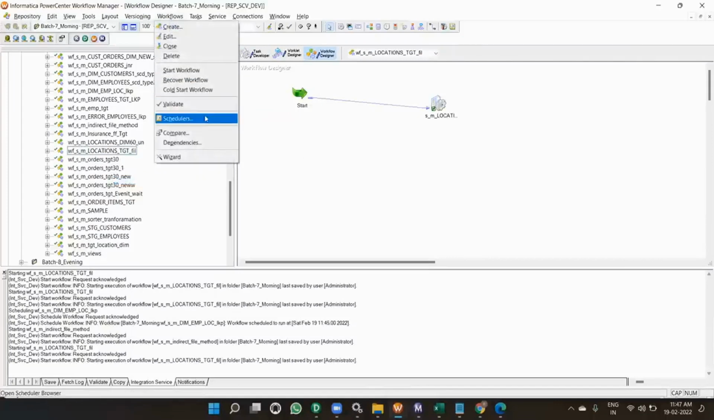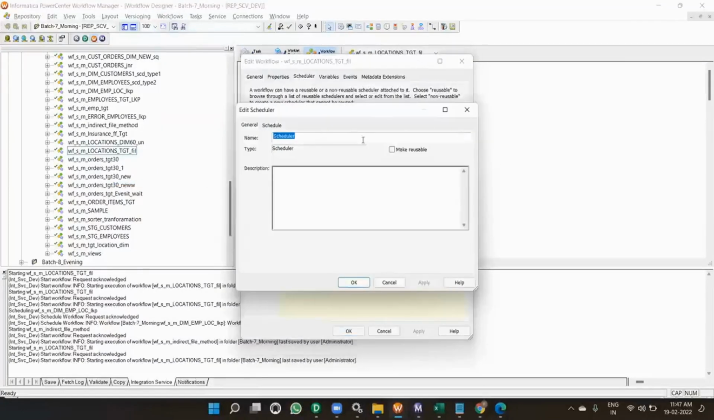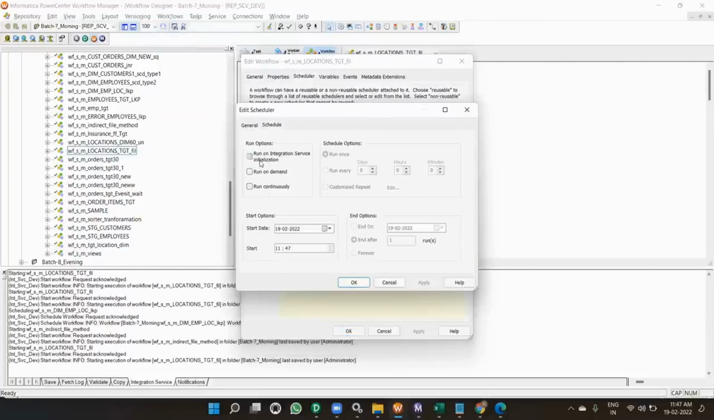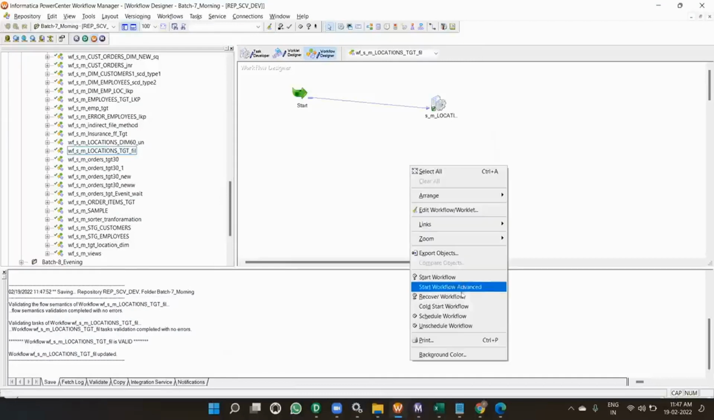What I'll do, workflows, here schedulers. You can come to workflows directly, schedulers, or edit scheduler. Click on this schedule, then run on initialization service. Then what you need to do: start date, 11:49 I am giving, sorry, 11:48, run forever. Run every one day, every day at this time, right? What time? 11:48 forever. Apply. Save it.